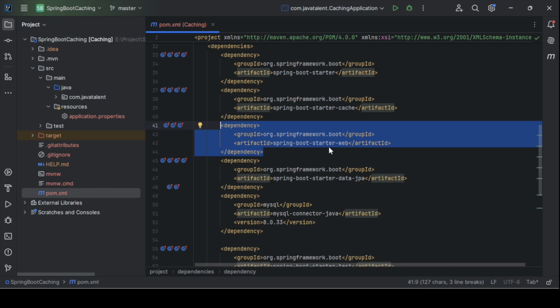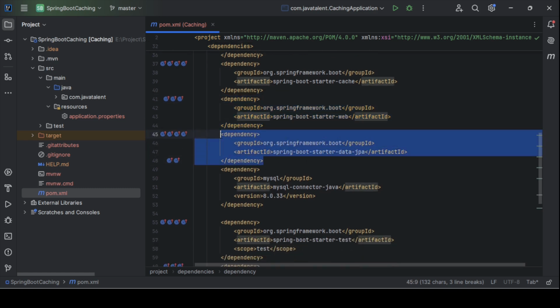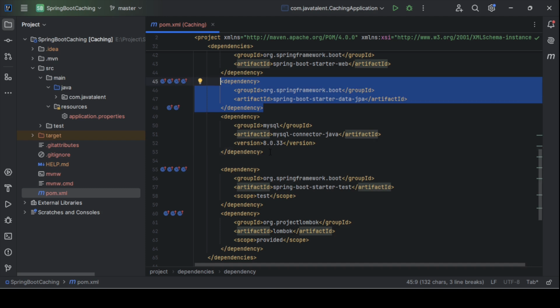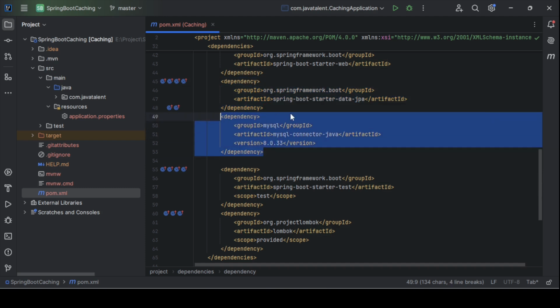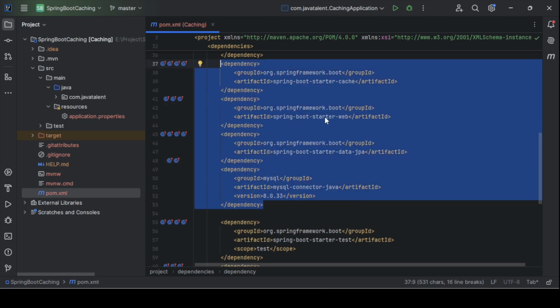One dependency is for RESTful web services, the starter web dependency. As I'm going to use JPA, it is spring-boot-starter-data-jpa. And then I'm going to use MySQL in today's video tutorial. So these are the four dependencies we basically have to use. One is for cache, another is for making our application RESTful web services, and then Spring Data JPA, and MySQL for the database connections.